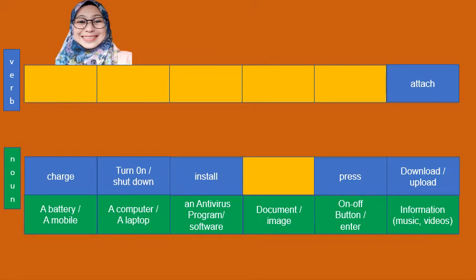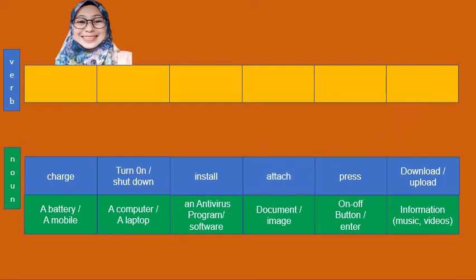Last but not least, attach. What do we attach when we send an email? Yes, we attach a document or images to our email.